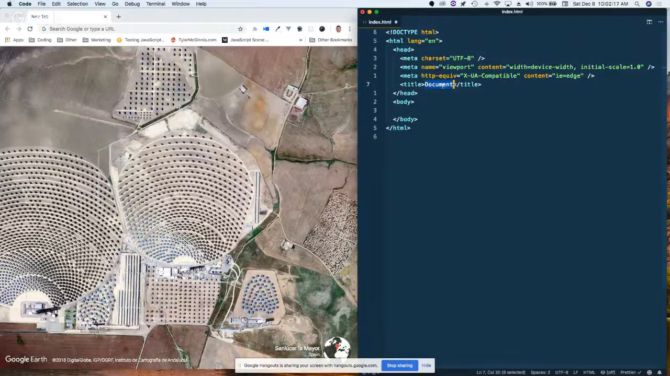So let's call this LinkedIn profile copy, or clone. Clone is kind of a buzzword in the developer world. When you want to copy something, they call it clone.